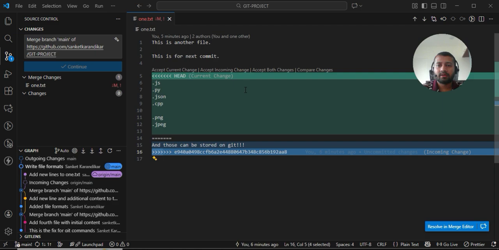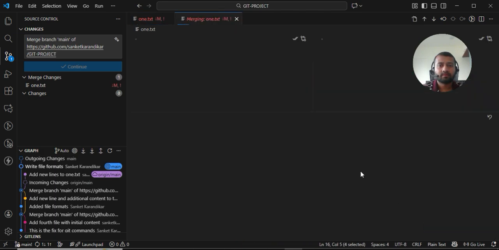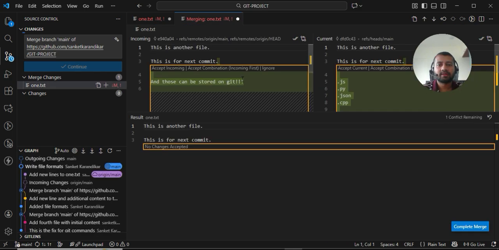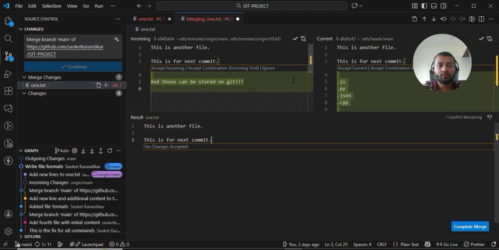Right after opening that file, if that file has a conflict, then on the bottom right corner you will see a button that says resolve in merge editor. So I'll click on that. Now it will open the same file with three sections. First one is the change which is coming from the remote. The second window is the change that we have done on our local, and this is the result out of these two, which change we have accepted.